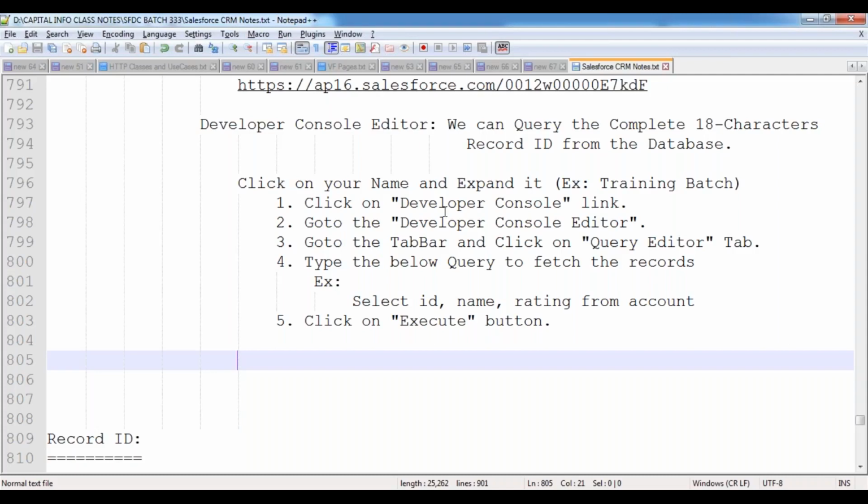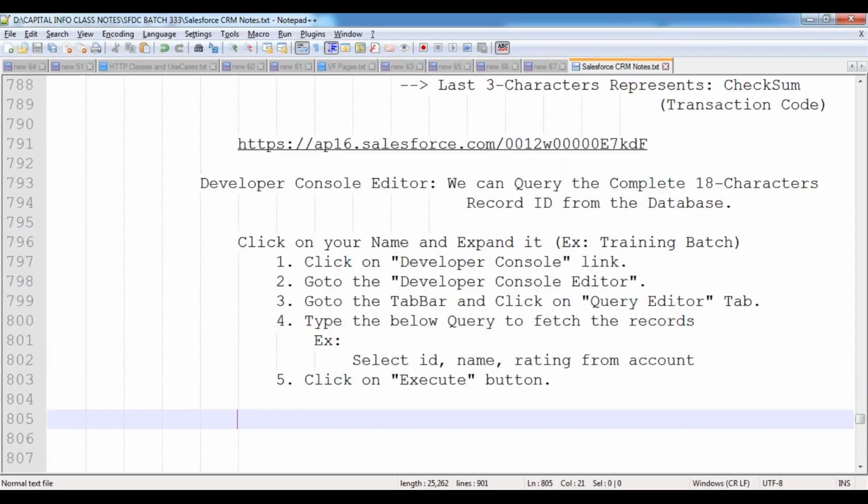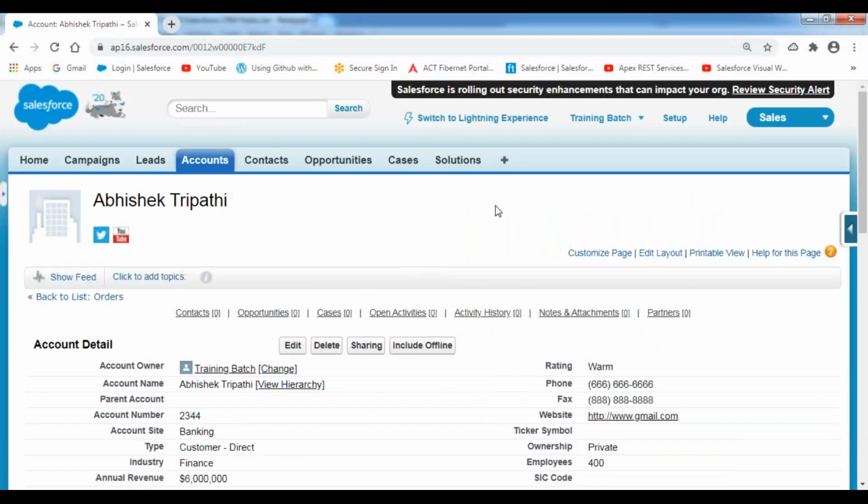Now, in this case, how can we see this information? Let me show you practically. Now let's see practically how we can do this. Let's go to the Salesforce instance.